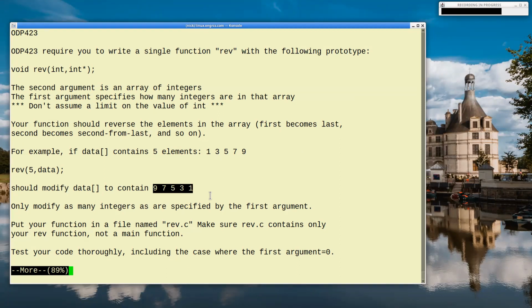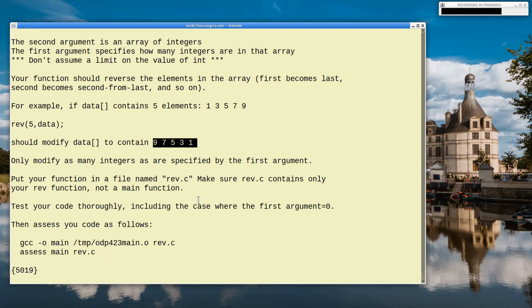And so again, you can make your own test program. You can initialize an array however you like. You can call rev and then print out the resulting array and just do that in a loop. Test your program, including the case where there's no arguments, in which case you shouldn't do anything, right? And then link with the test bed and assess the program.